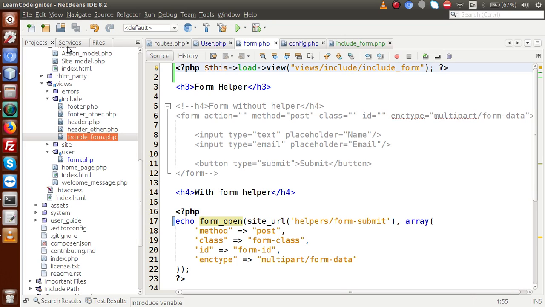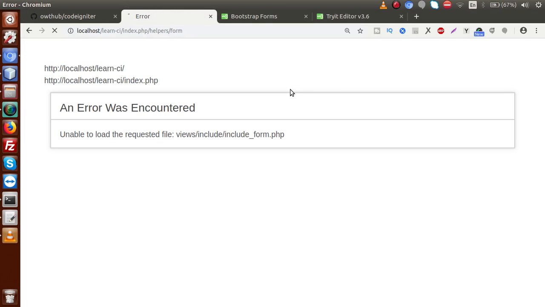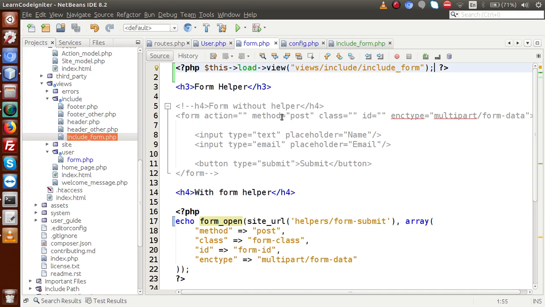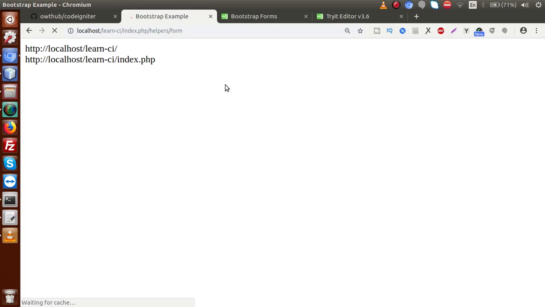So if I save this file, back to the browser, reload this page, we have some errors: unable to load the requested file. So let me clear that. Back to the editor, I think that this file is now inside this include folder. We have no views folder because by default this view method automatically picks the path inside this folder. So we don't need to pass views here. Again I'm reloading this page.